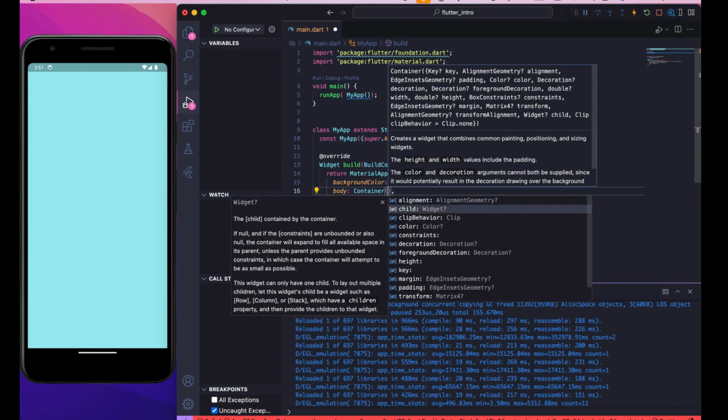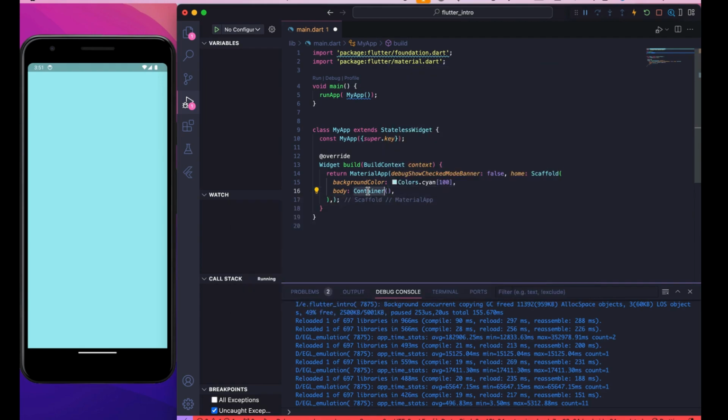You can see child, which again says widget, right? So in Flutter, widgets like Container and others can have their own child, and their child can have their own child as well. So it can create a hierarchy, or a widget tree, of widgets, right? By doing this, we create the structure and the UI for the app.